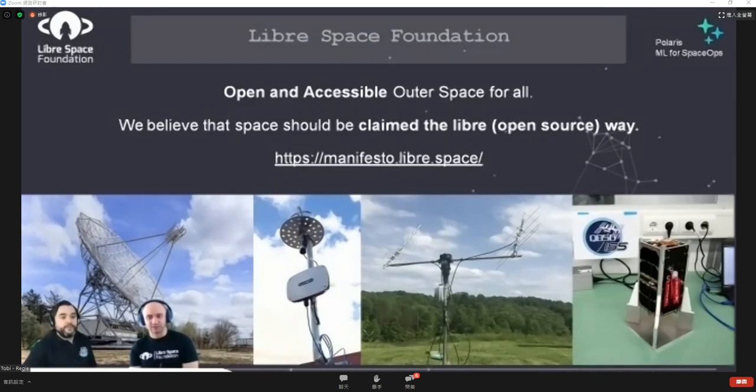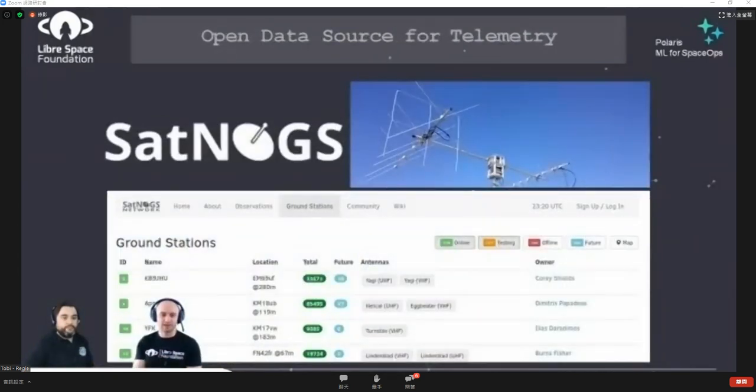Okay. So what about the Polaris project? How does that fit into the LibreSpace Foundation? So the project with the antennas that you've seen is called SatNogs. It's about more than 1,000 stations all around the world, but you have up to 200, 250 always online.